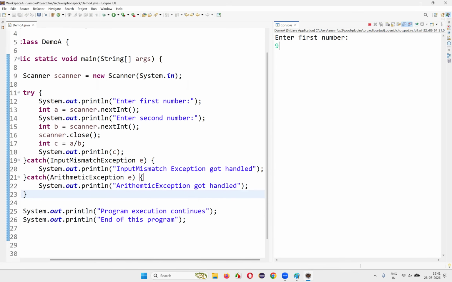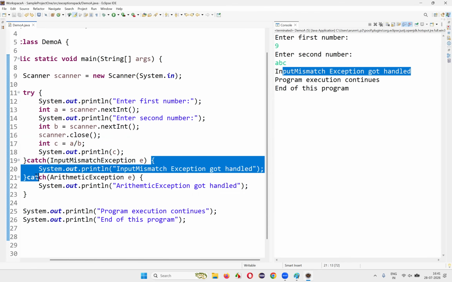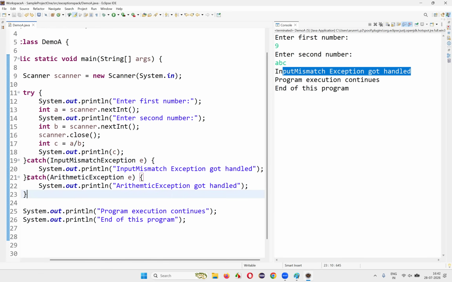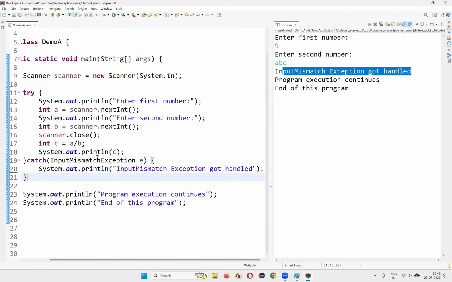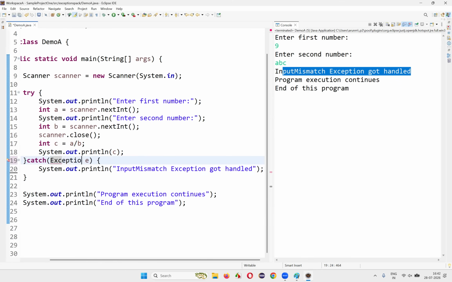If I give 9 ABC, you see the input mismatch exception got handled and printed. According to the exception type, we have done the implementation for different exception types in multiple catch blocks. But if I have only one catch block, I cannot put only arithmetic exception here. I cannot put only input mismatch exception here. Instead, we have to give a common parent class of both these exception types, that is, arithmetic exception and input mismatch exception.